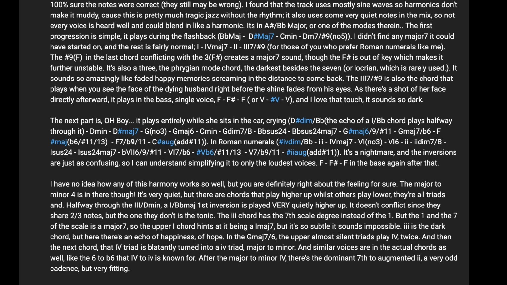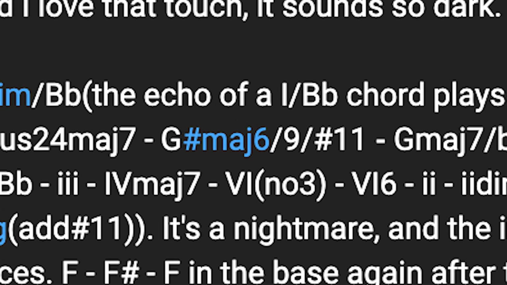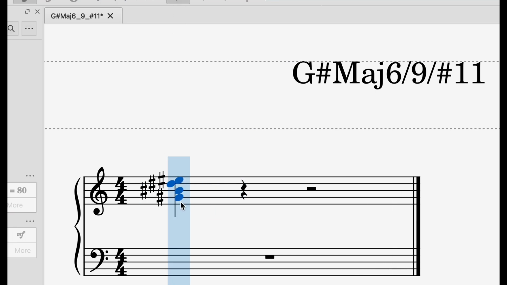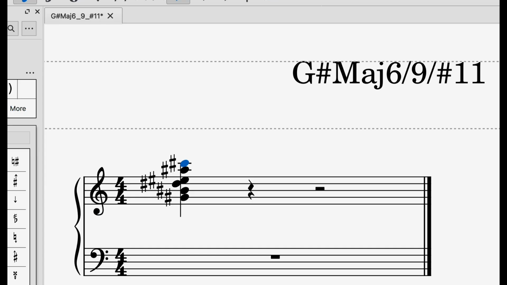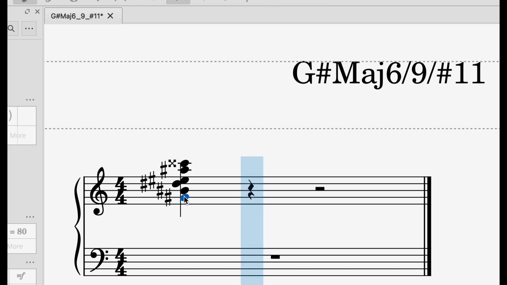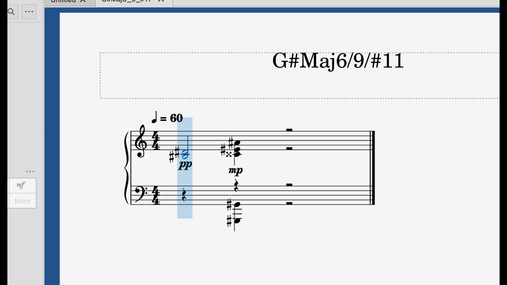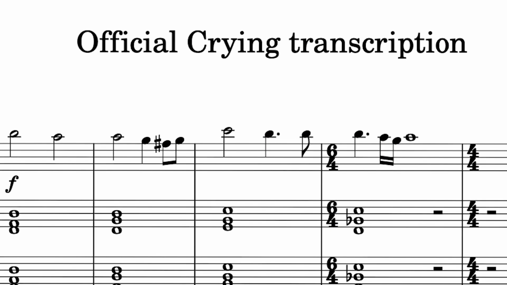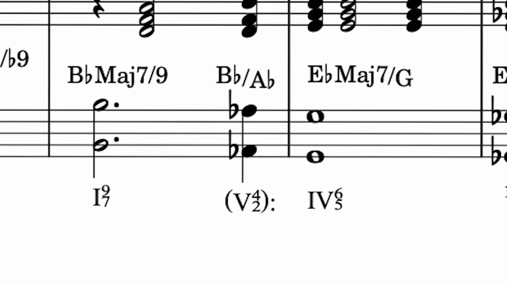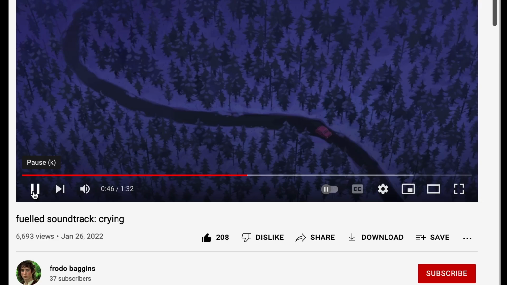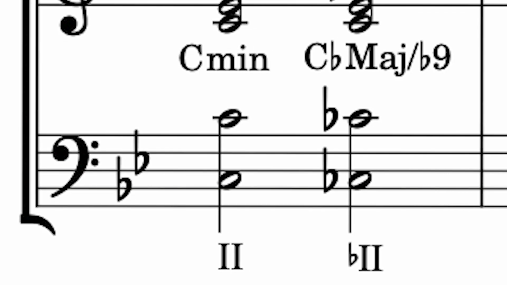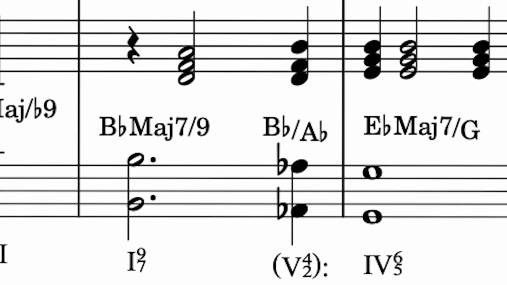I feel the same way about the G sharp major 6, 9, sharp 11 chord. Sure, technically all the notes of this chord line up with what occurs in the music at that precise point in time, but it completely ignores the broader musical context, the purpose and function of that chord in the harmonic progression. What you're hearing here isn't a G sharp major chord with 6, 9, and sharp 11, even though that's precisely what you're hearing. It's the bass moving downwards and the chord above it staying the same.